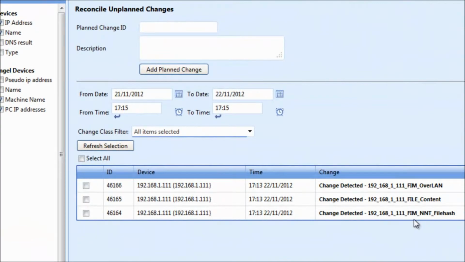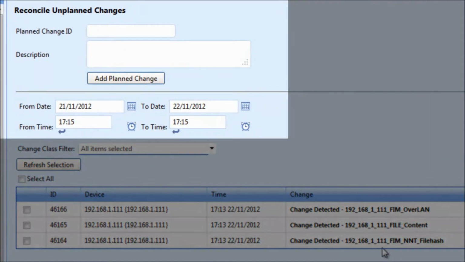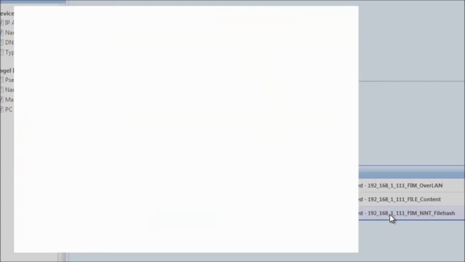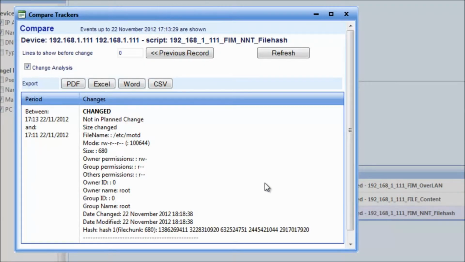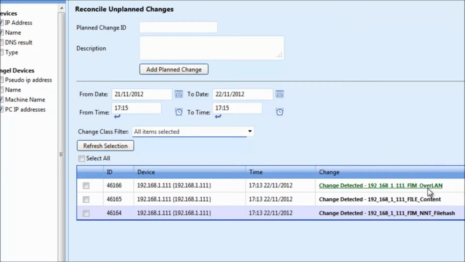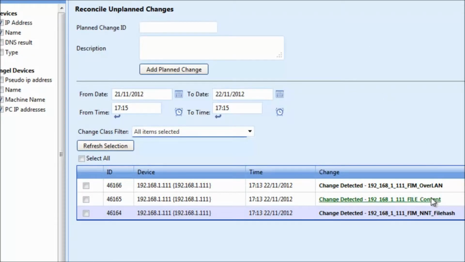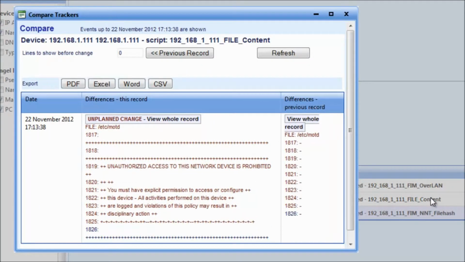There may be occasions where emergency changes need to be made, or during the early stages of implementation of Change Tracker where users are still getting used to only making changes as part of a planned change. In these instances, unplanned changes will be recorded, so Change Tracker offers a means to review and approve these changes retrospectively using the Reconcile Plan Change function.